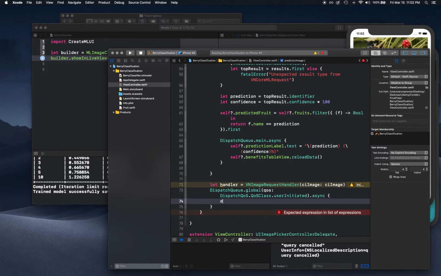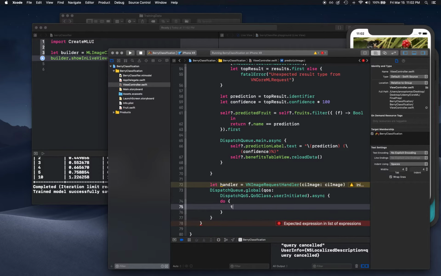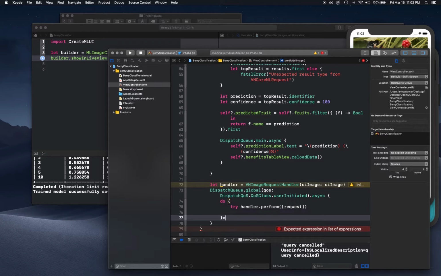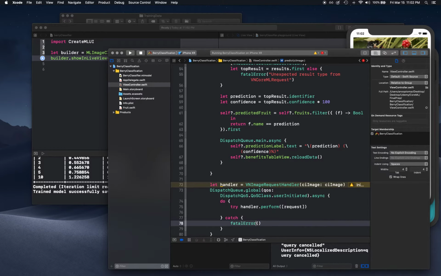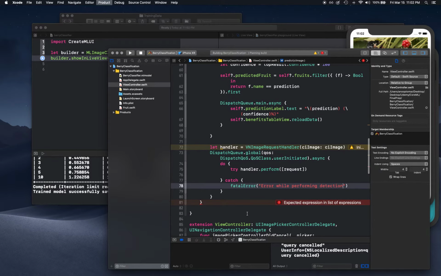We're going to wrap this in do try catch. So do try handler dot perform this request. If not, then catch an error and throw a fatal error with a message. There we go. Alright, so that should make our build succeed.